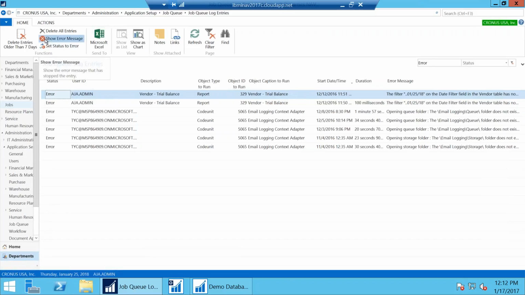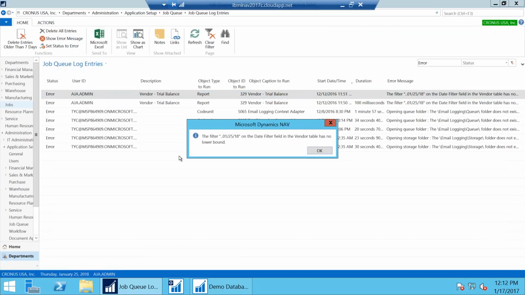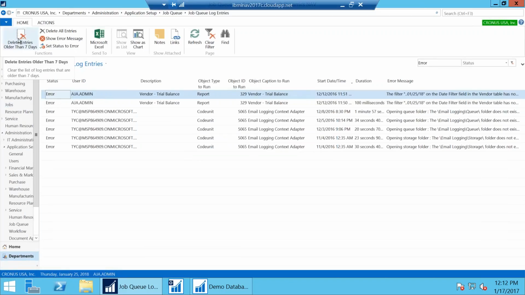If you want to see this in greater detail, you can also say show error message, and it'll show me the error message up on my screen. You can also prune all of the errors that are showing up by going to delete entries older than 7 days, for instance, and you can clean up everything that's going on over here.